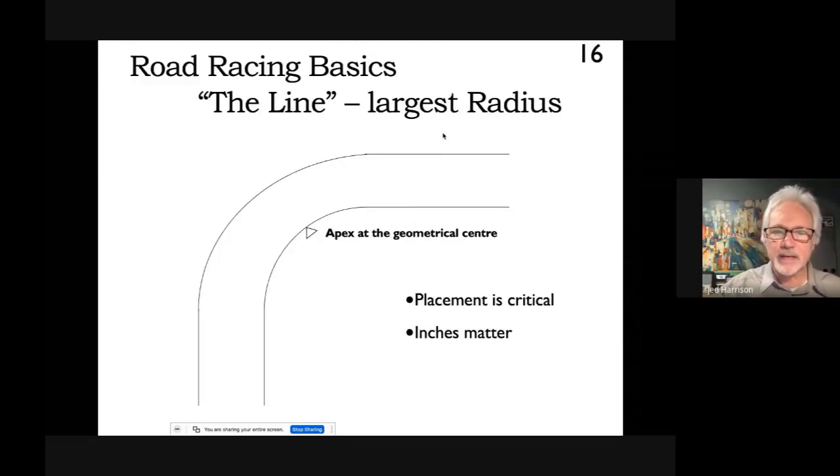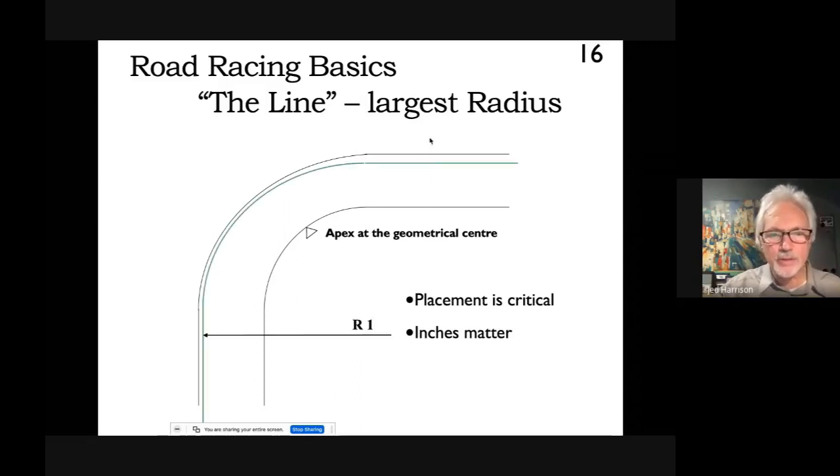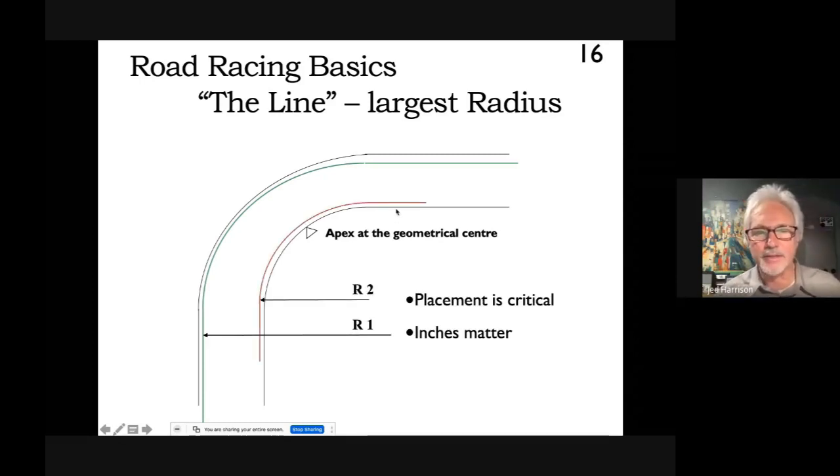And the basics of that idea may be familiar to you, but I'll repeat them here, which is that, if we look at a corner, we can draw a maximal radius corner around it where the apex represents the geometrical center for the corner, or on the line to the center. And if we drive around the outside edge of the track, that'll give us a maximum radius. If we drive around the inside edge of the track, that'll give us a minimum radius.